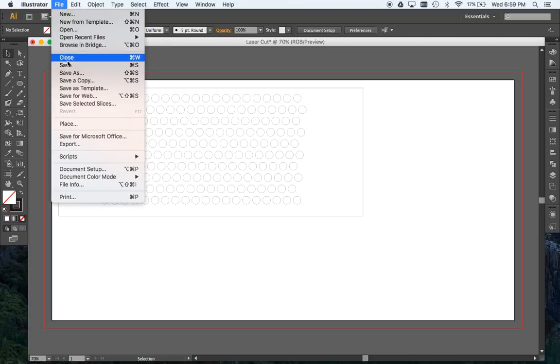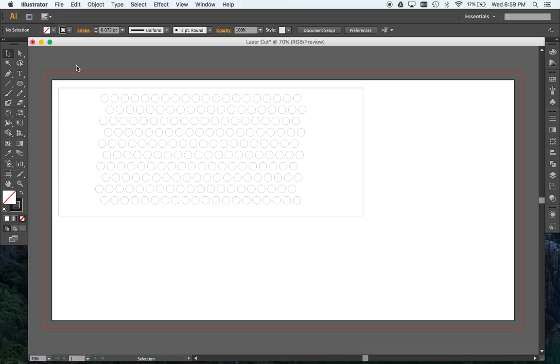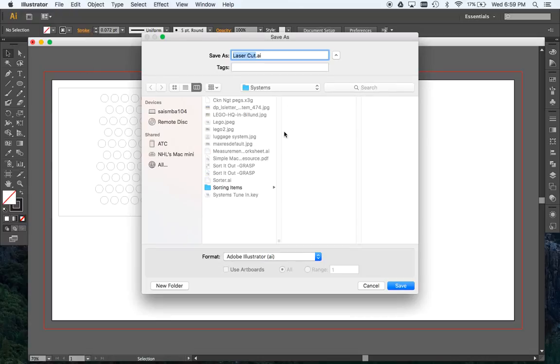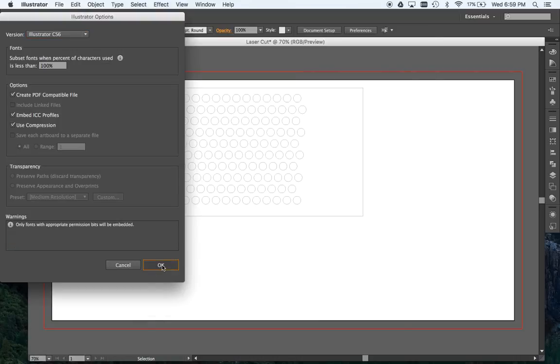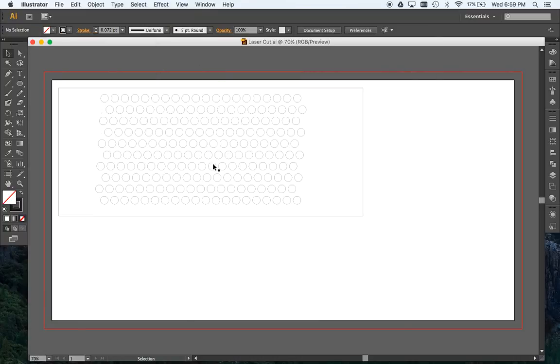Before you close this off, you should hit save and place your work somewhere that you will remember where to find it. Adobe Illustrator does not save automatically, so it's important to do that.